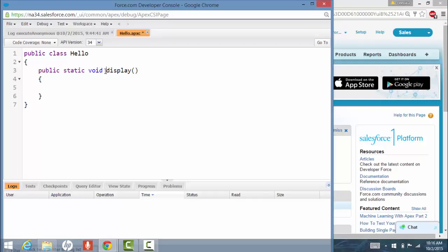And void is the return type of the method, what the method returns. Let's say it returns an integer or a string. Based on that, you can have an integer return type or a string return type. If the method does not return anything, then you call it void. We'll talk about what static is in the coming tutorials. Public is like an access. Public means it's available outside of this class, available to the whole world.